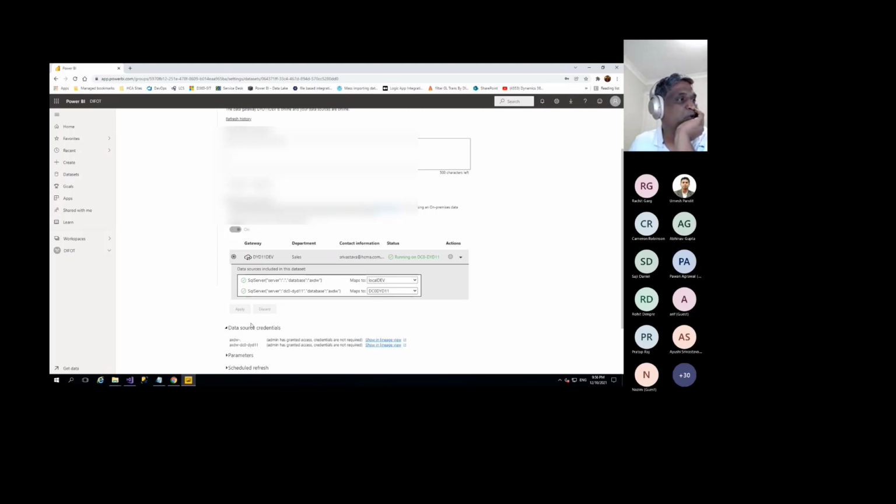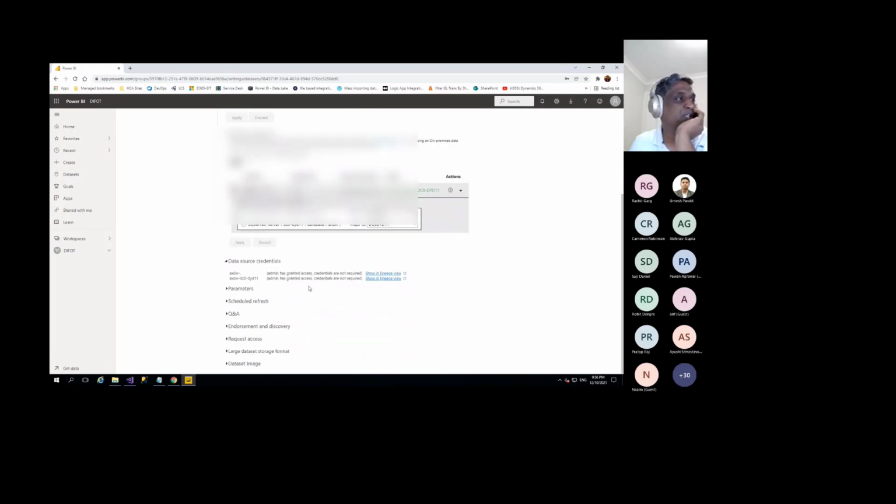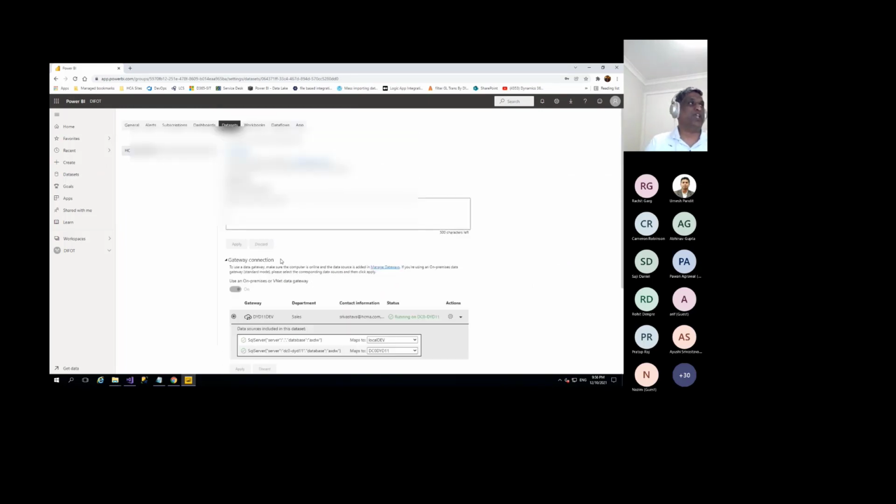And how do you know that I'm connected with my local database? Here is the data source credential. So this is the way I can publish my report from the dev box to the Power BI service.